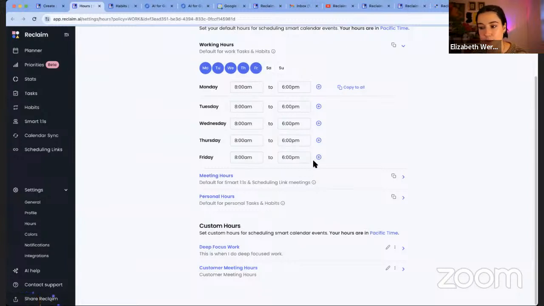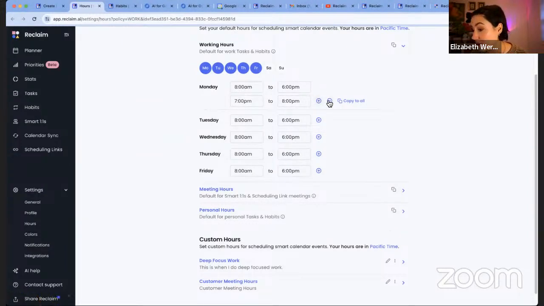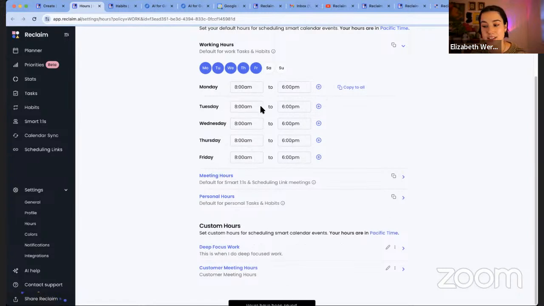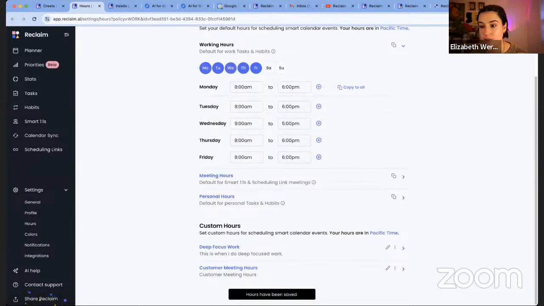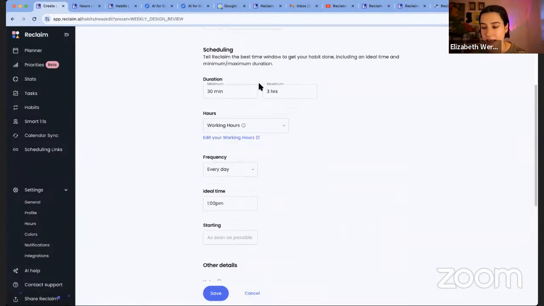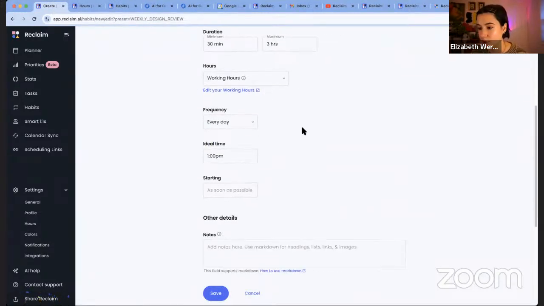to 6 p.m., fully customizable. You can add multiple time ranges to a single day, customize them for different days, and even remove specific days that you might not want certain events to schedule on. Again, really taking ownership of your calendar the way that you want it to build out.